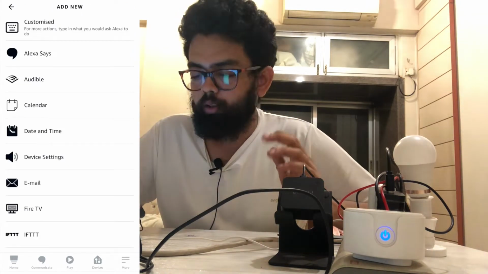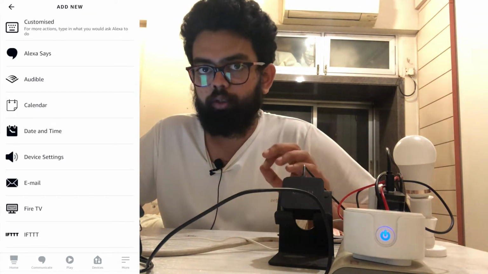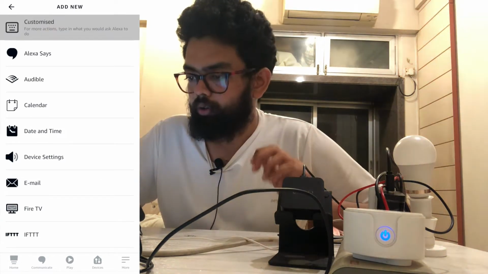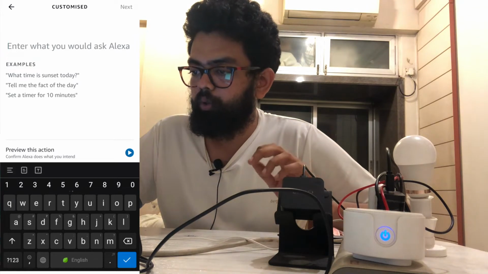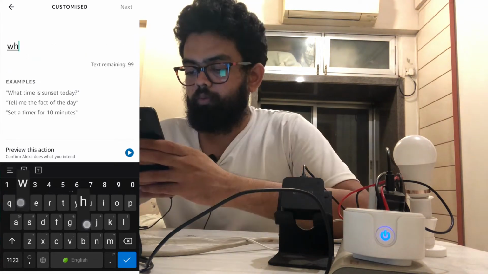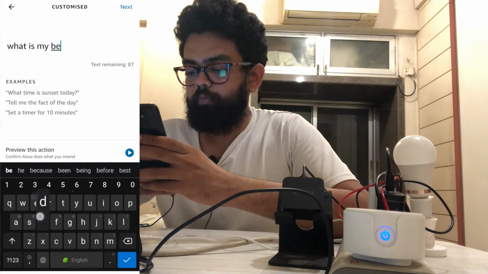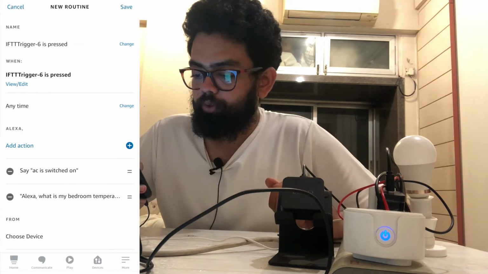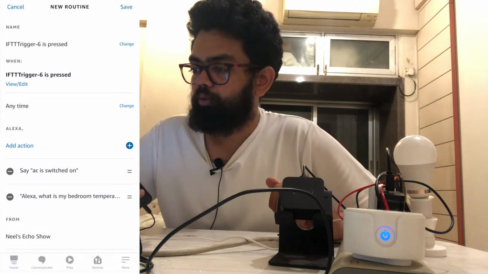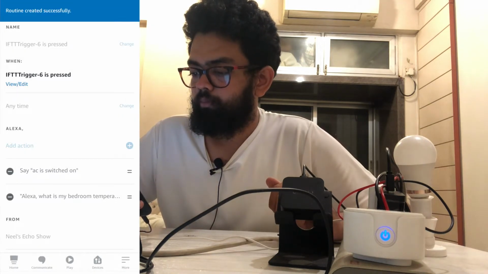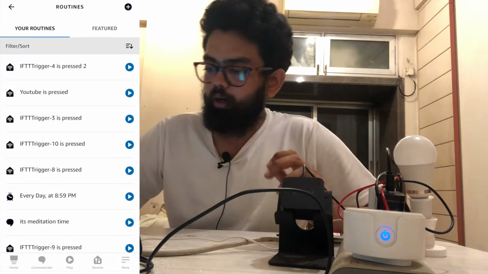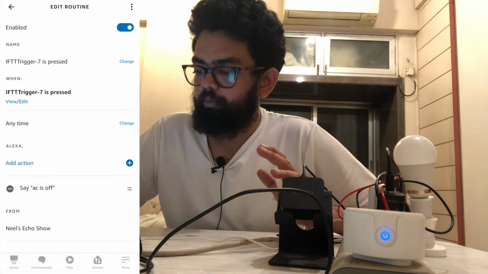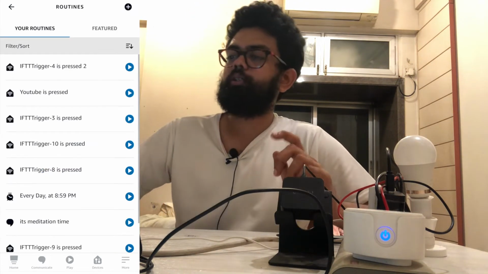Also, as you know that I have a Sonoff Zigbee temperature sensor, so I want that whenever I switch on the AC, it should also tell me my bedroom temperature. Click on customize, enter what you would ask Alexa. So I'll just go ahead and type what is my bedroom temperature. Next, choose device, Neil's Echo Show, save. Also guys, I have already created a trigger, so when the AC is off, it will also notify me that the AC is off. So now let's just go ahead and switch on the AC.